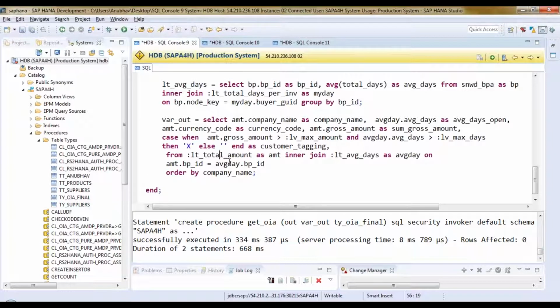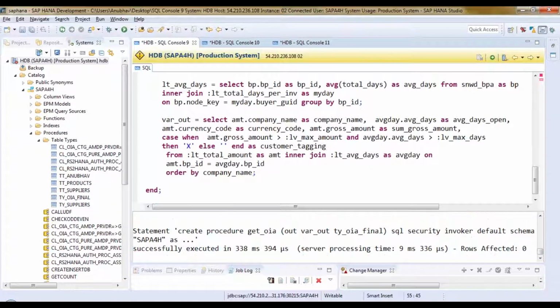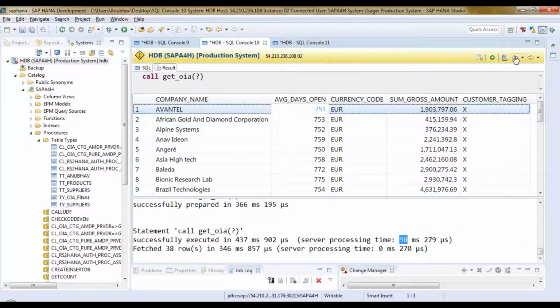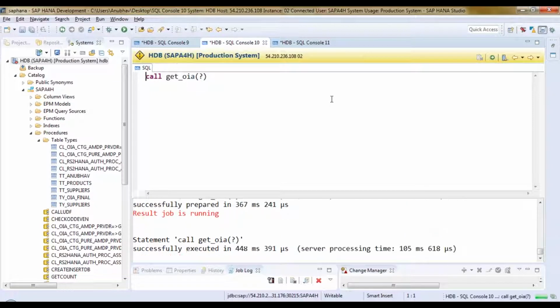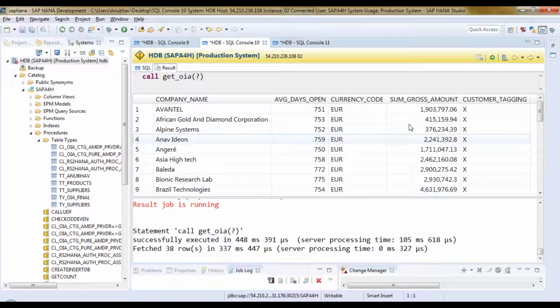I have to re-execute, create the procedure. Syntax error again, incorrect from statement, end as customer tagging. Okay, I had put a comma at the end, not required. Run it again. Yeah, got created. Let's run it, guys, and see what it marks. It tags it for me. Everything it is tagging, that is because it is exceeding the number of days and amount also.